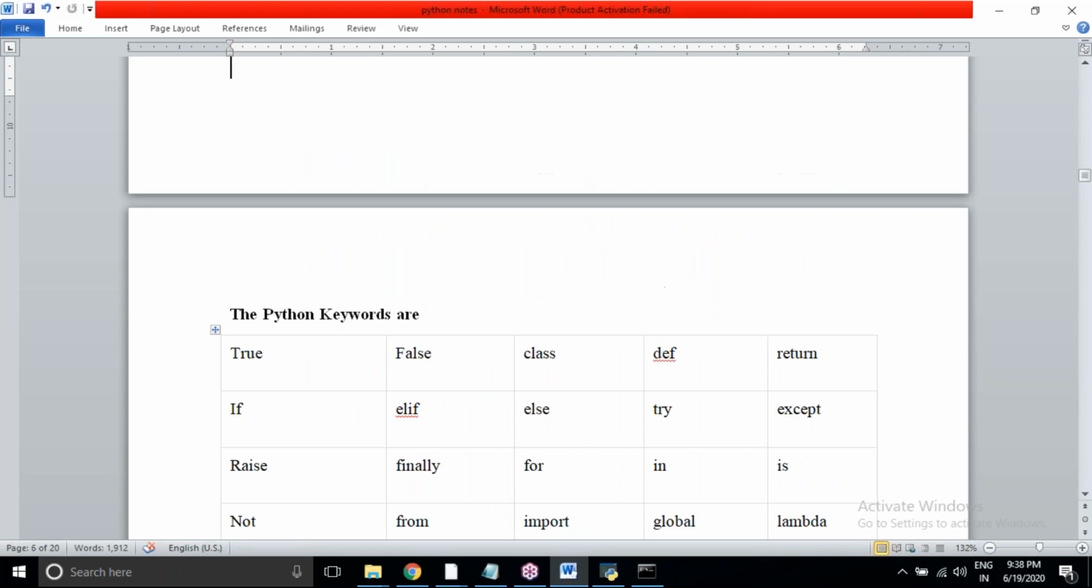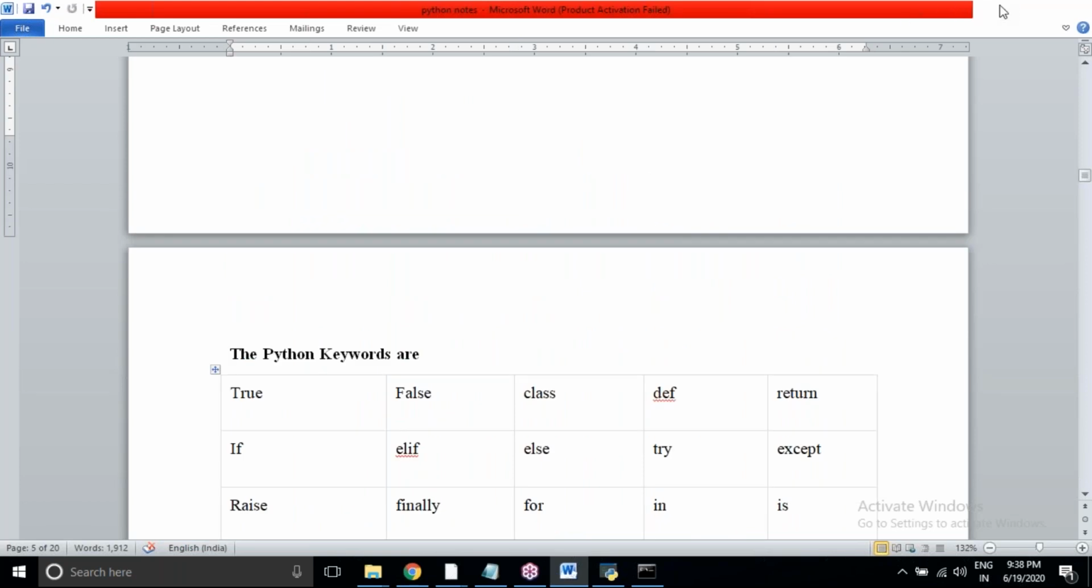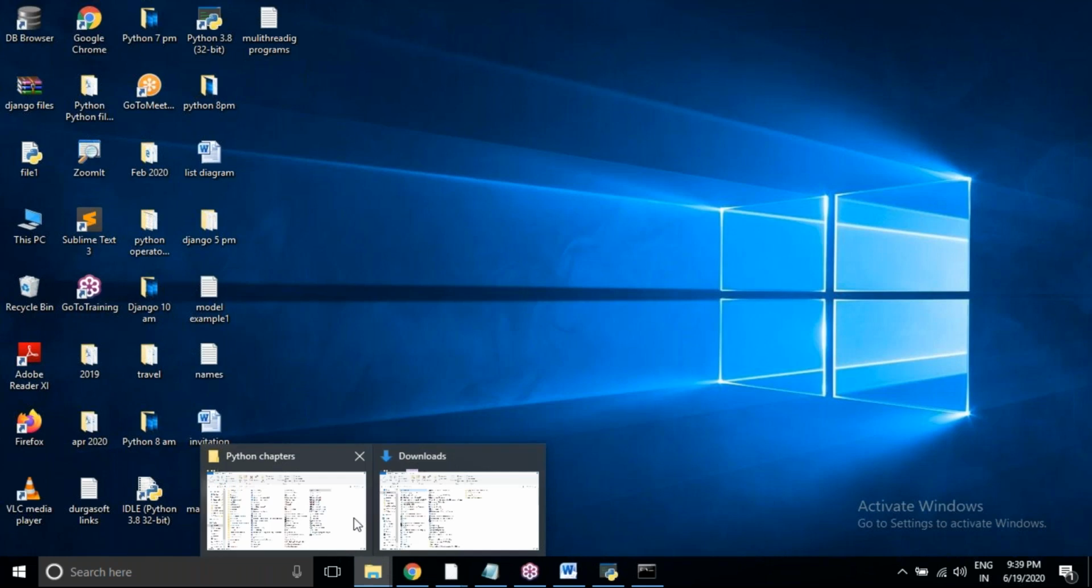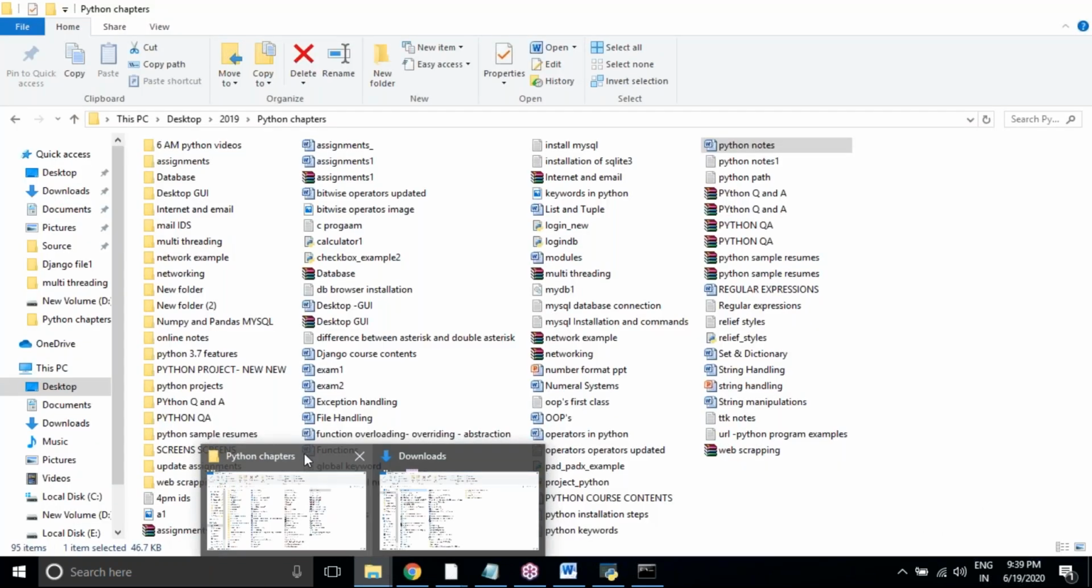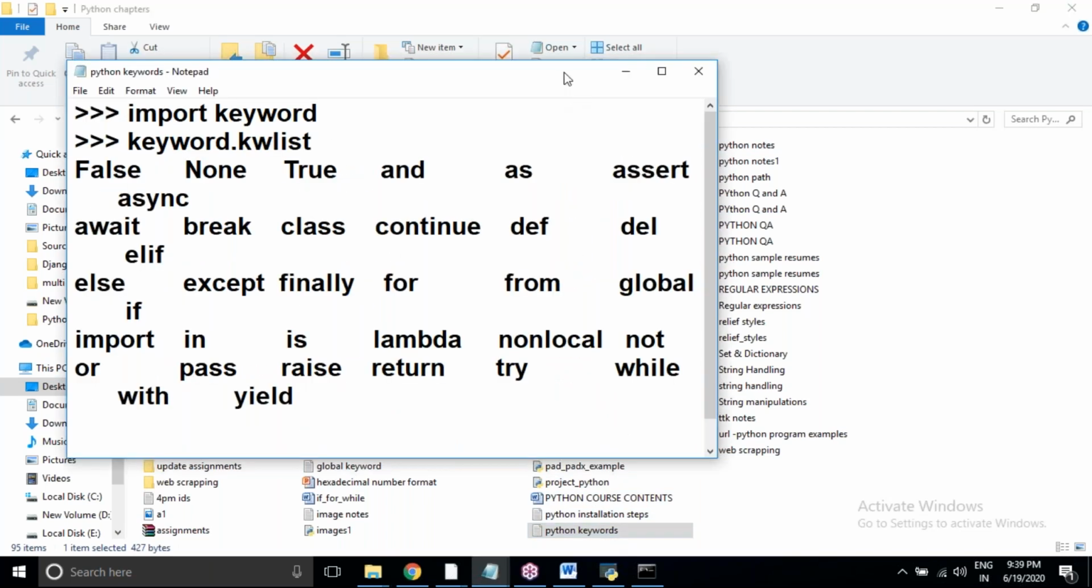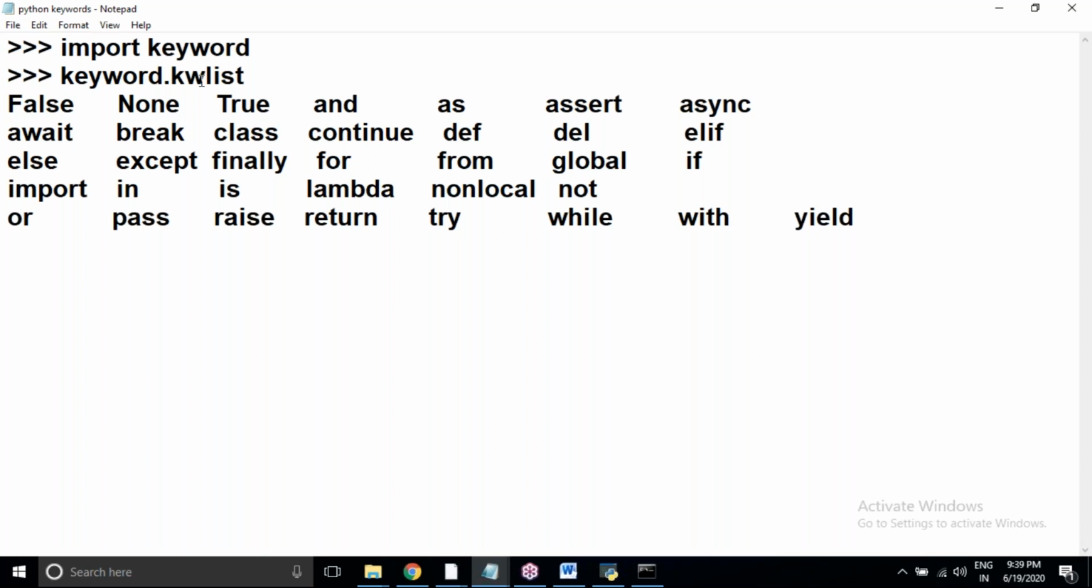So now this software installation is over. Now we'll discuss keywords in Python. After that we are going to discuss basic data types and all this. When we are working with Python, we can see the keywords here. Python keywords are what we call reserved words, and we can use them while writing the program.